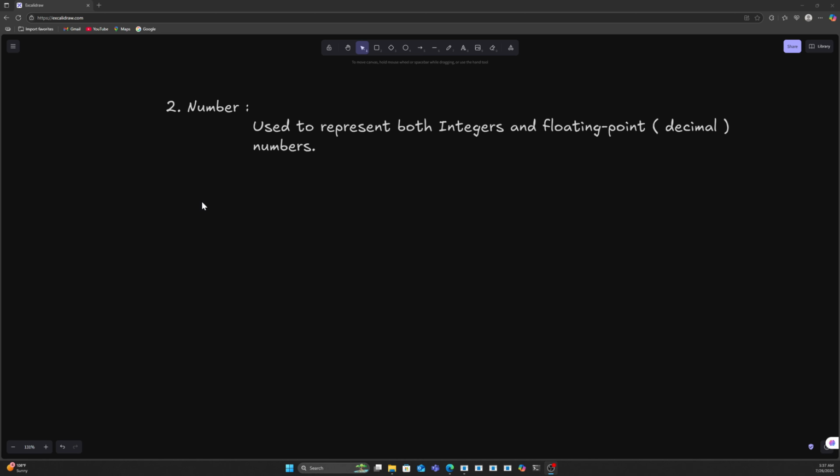Now let's see the second data type, which is number. In JavaScript, the number data type is used to represent both integers and floating point numbers. Floating point numbers are decimal numbers. So number is used to represent both integers and decimal type of numbers.